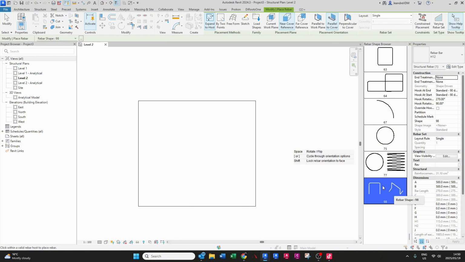So before we do that, we want to place this one and just go and edit this one to the standard or the Shapecode 83 that we want. Okay, so you click on it. We can now select where we want to place this. I want to place it near face and parallel to cover.